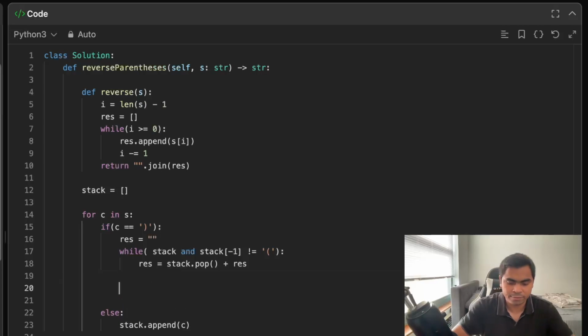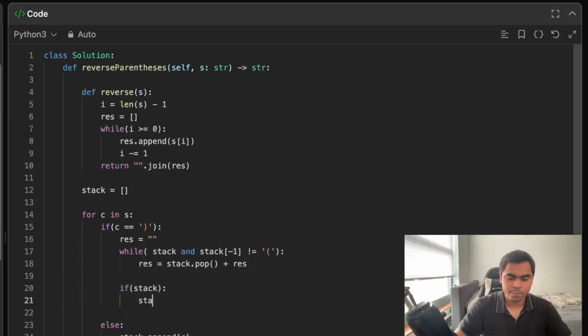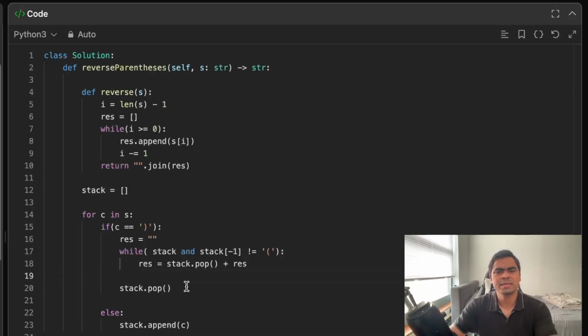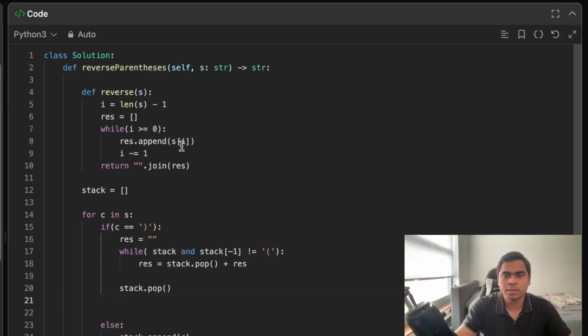So I'll just have a condition: if stack, then I will pop it once. Stack.pop. Although this if is not necessary, because if I came out of the loop, that means I've definitely seen the opening bracket, right? So I think we can safely depend on that. Then finally we are popping out this opening bracket. Then let's append whatever we had, so stack.append whatever we had in result, but we are going to reverse it first.